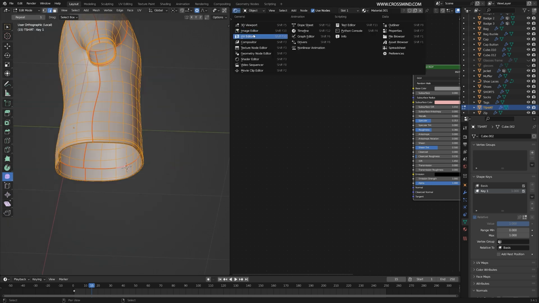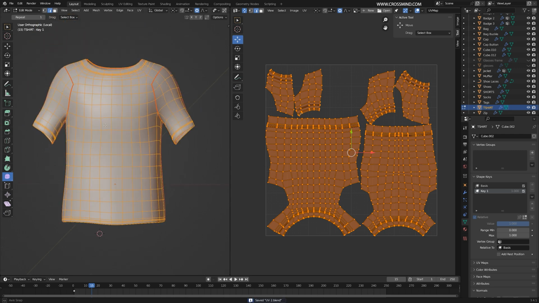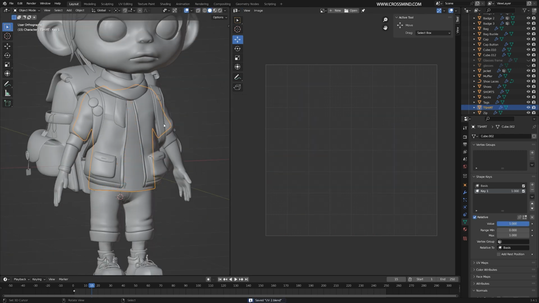And quickly unwrap in the UV editor. So yeah, auto unwrapping did work. So this is fine. And I think your character is done.